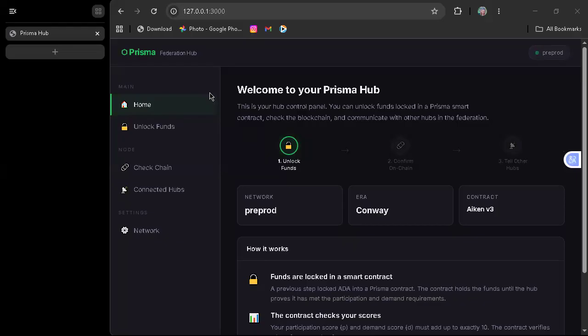So here is the home page. You can see it's a control panel where you could unlock locked funds in a Prisma smart contract. Okay. I already did the smart contract.